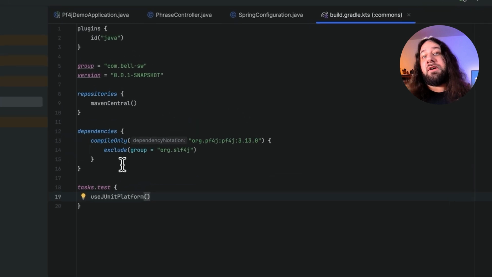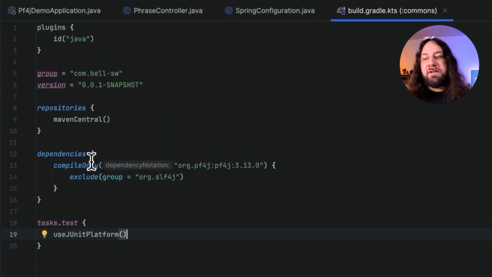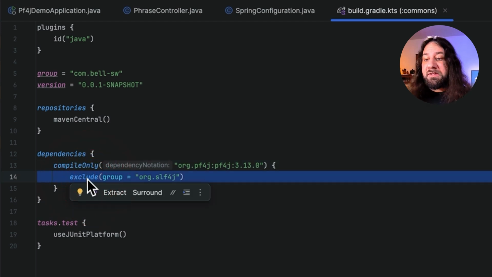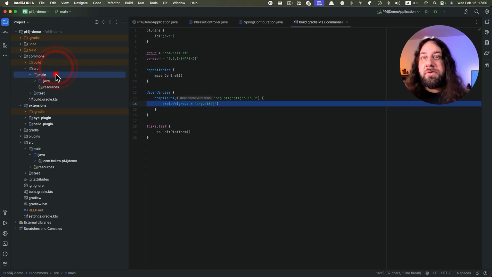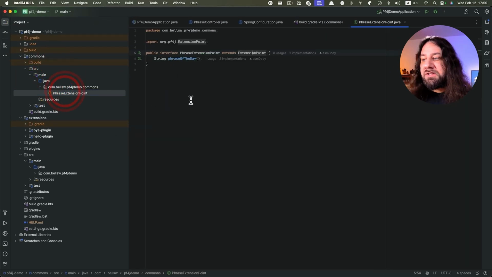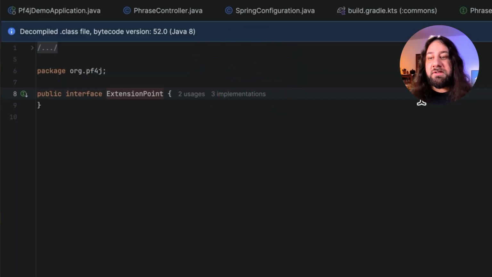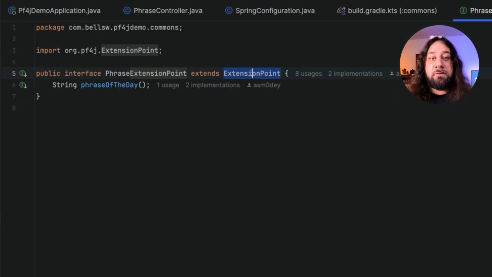Now, let's look at the commons module. If we look into its dependencies, there is only one dependency in my case, it's org.pf4j, and I exclude org.slf4j for it not to conflict with Spring in the main application. And it contains only one class, only one interface actually, called PhraseExtensionPoint. As you can see, this interface extends the interface called ExtensionPoint, and the interface ExtensionPoint is just a marker interface needed for PF4J to validate that we do something right.